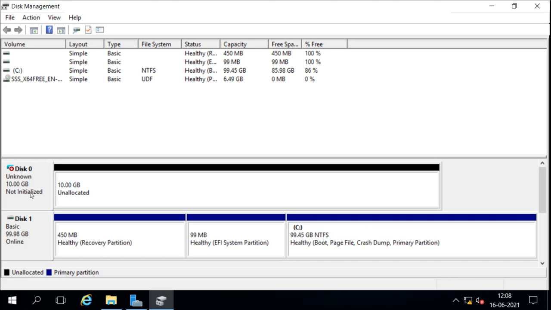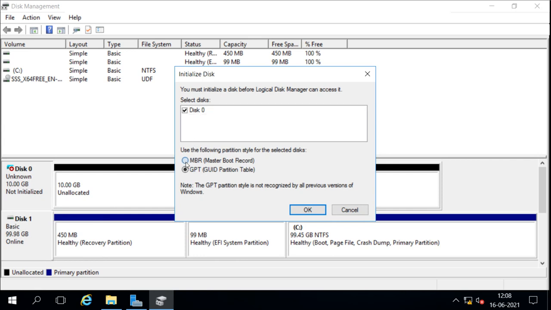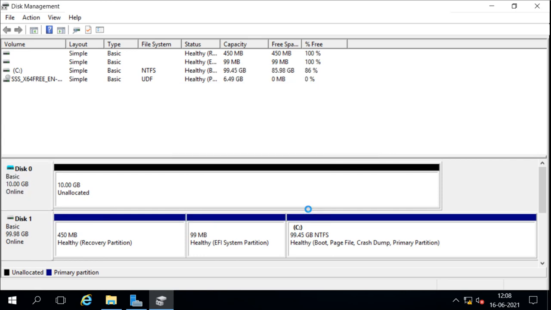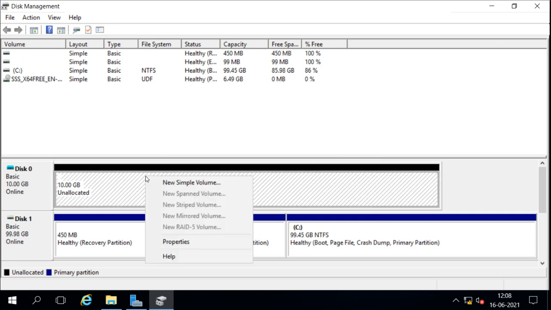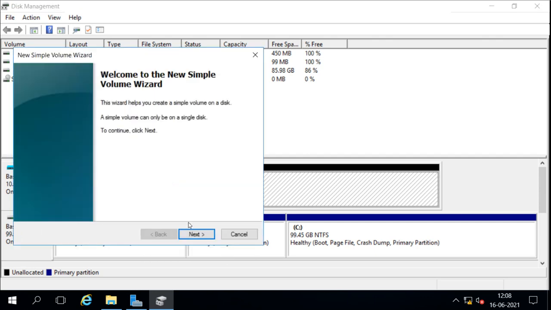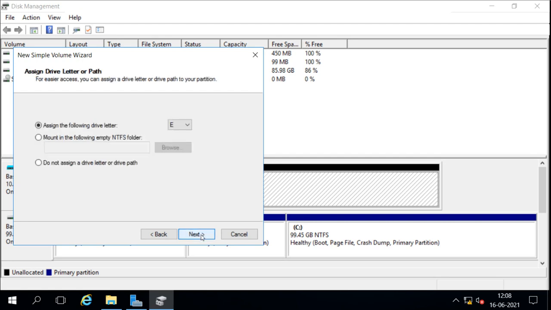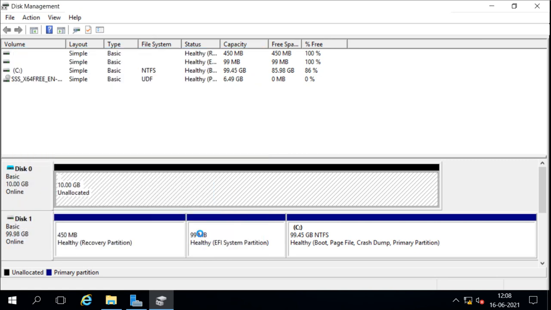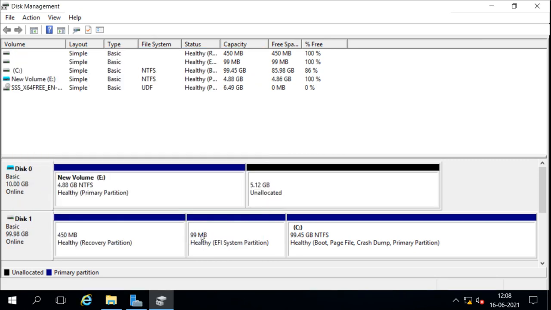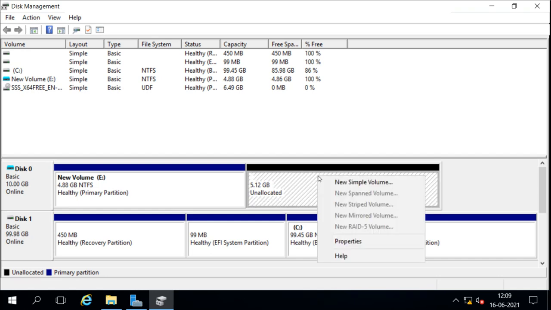First you will initialize it. So I will select this, initialize. I can initialize with GPT, MBR, whatever. Now it is available, and I can create volumes in it. I can go next, simple volume, next. Let's go for 5 GB now. Drive letter, file system, and finish. And you see I created the 5 GB partition here, just like we do on a real hard disk. Then the remaining 5 GB is unallocated. I can use that one also.